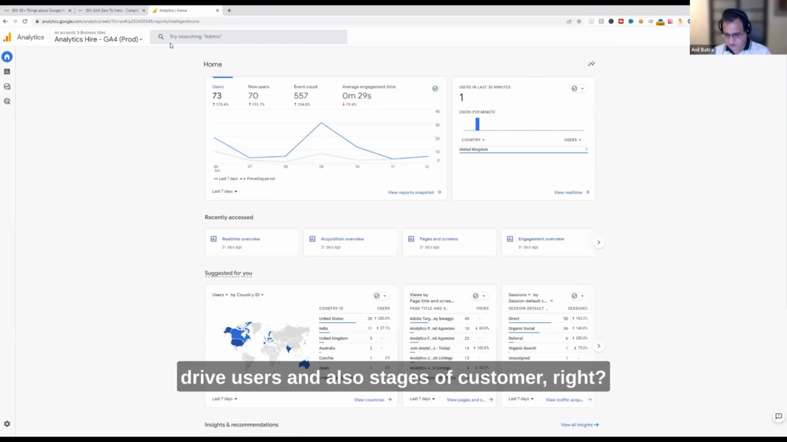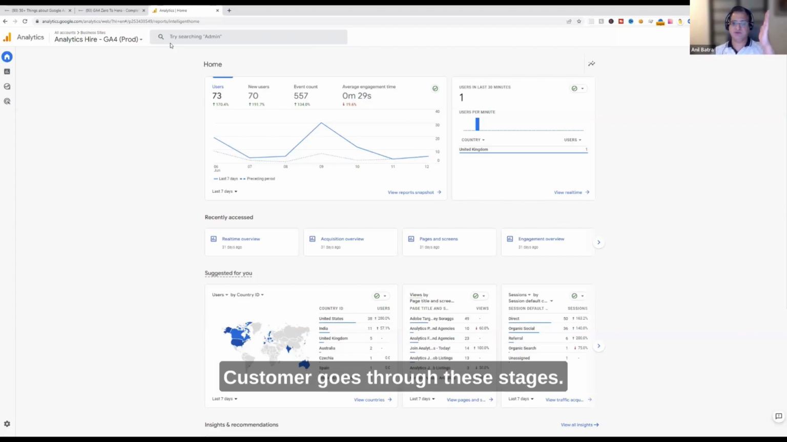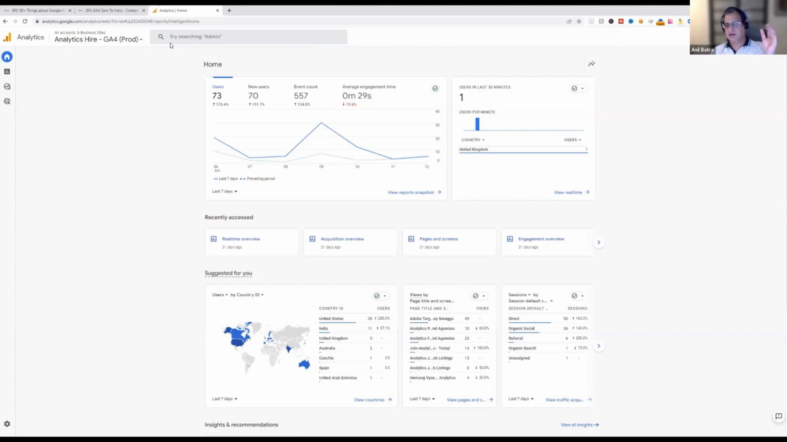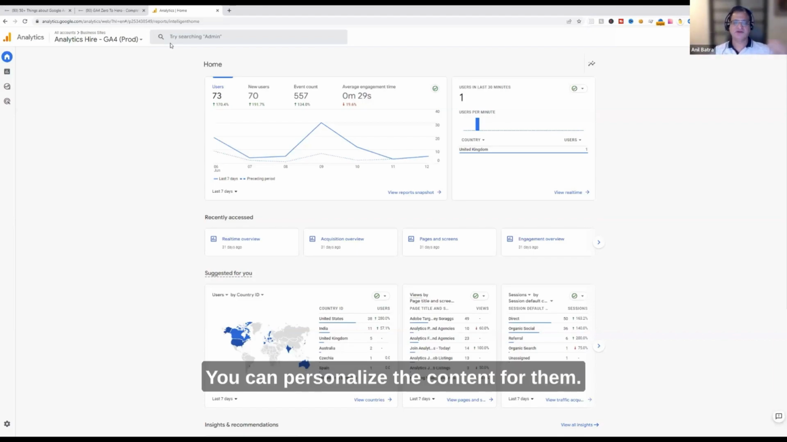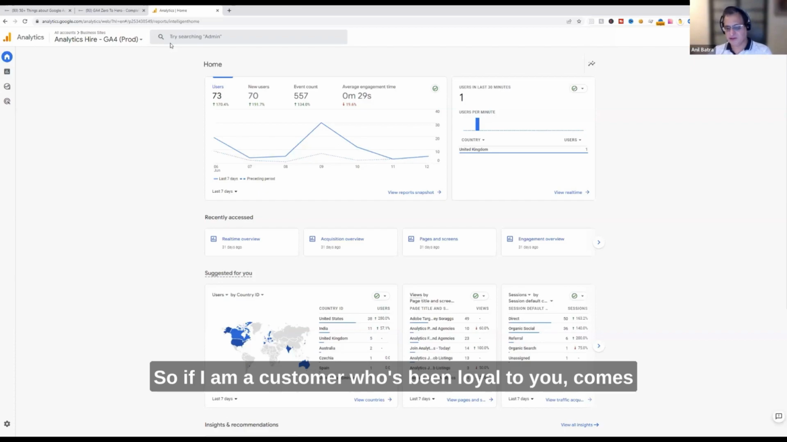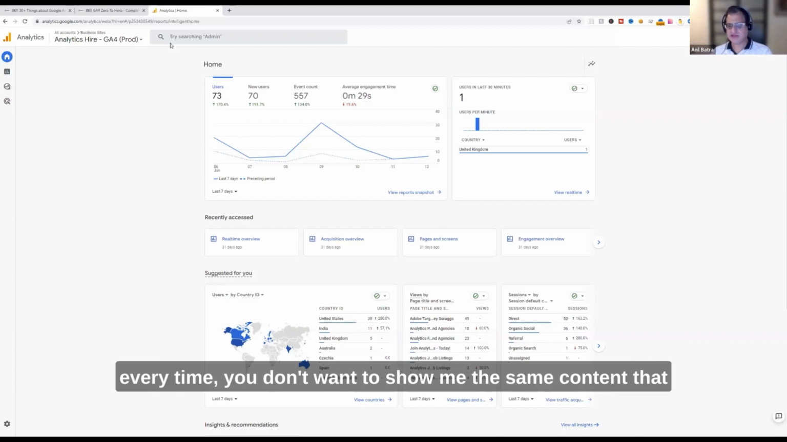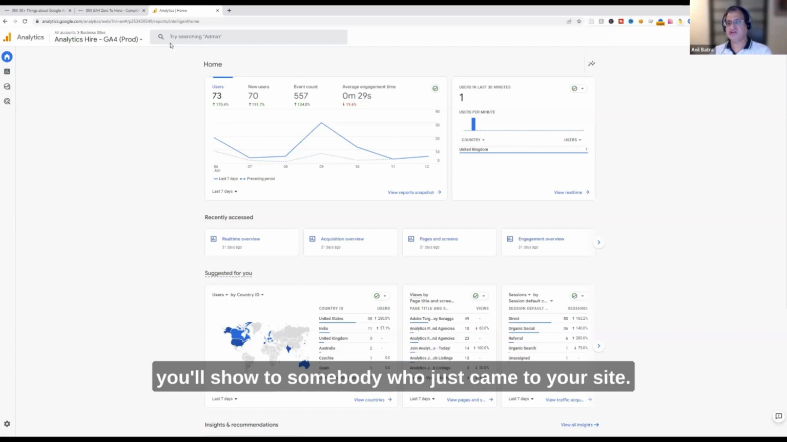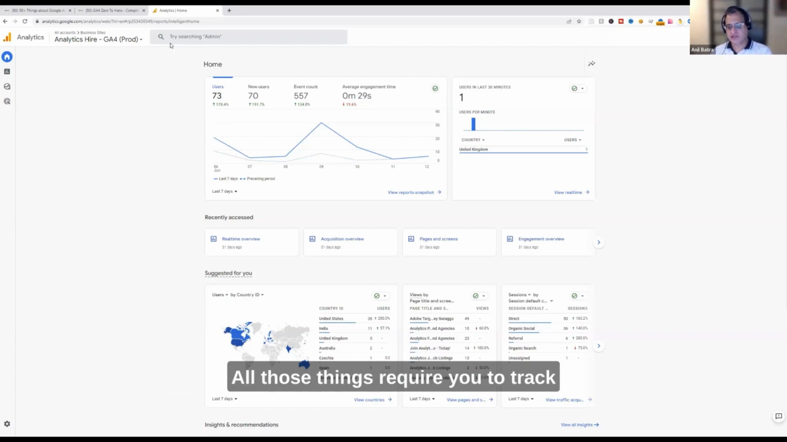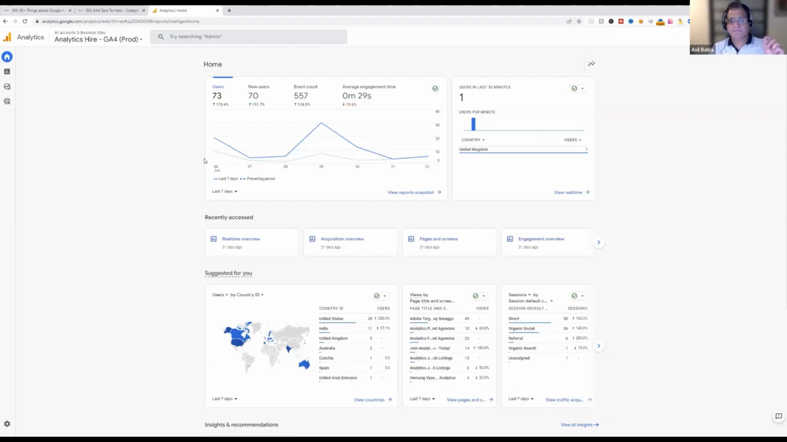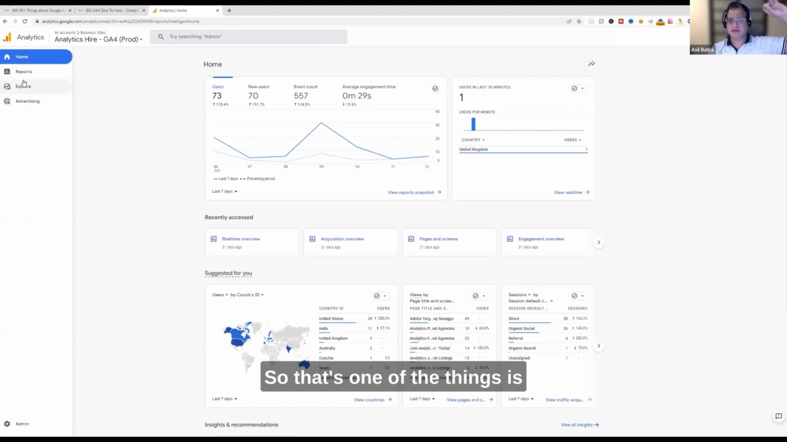And also stages of customer, right? As the customer goes through these stages, you can personalize the content for them. So if I am a customer who's been loyal to you, comes every time, you don't want to show me the same content that you'll show to somebody who just came to your site, right? All those things require you to track different things and provide different things. And that's possible with GA4 and some other tools. You can do personalization. So that's one of the things that is different.